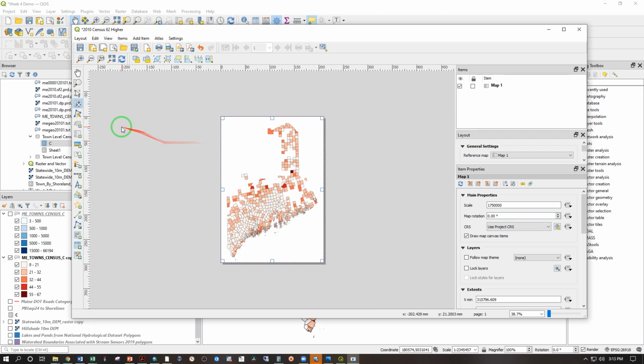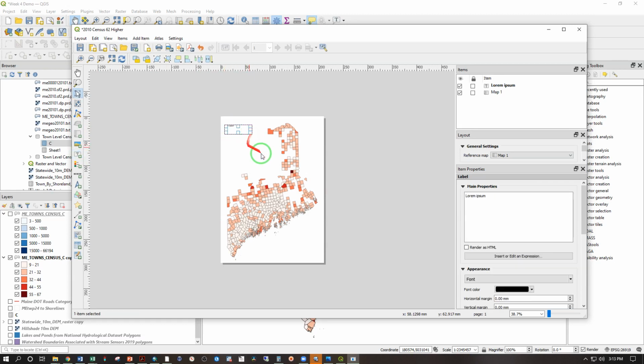From there, a title. So we need to add text here. Make that text box like so, and a nice descriptive title goes here. Call that Maine 2010 Census, percent individuals over 62. Enter.